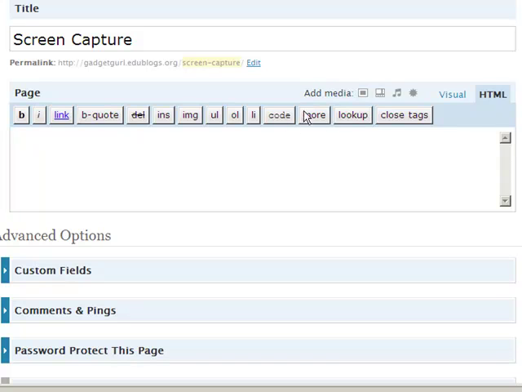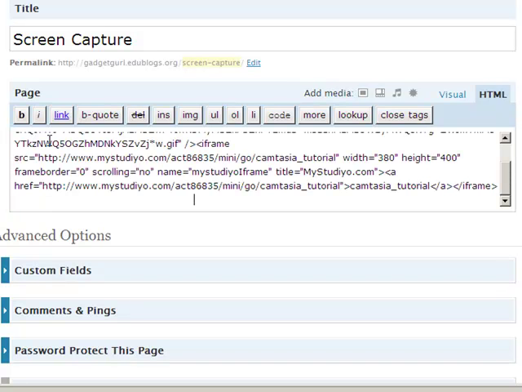This is the code view. Notice these have all changed here. If you know HTML code, this is probably the view that you use most of the time. Hence, this is what I do. Otherwise, you'll stick to visual most of the time. Just put your cursor in there, press Ctrl V on your keyboard, and that's pasted all that code that you copied before.